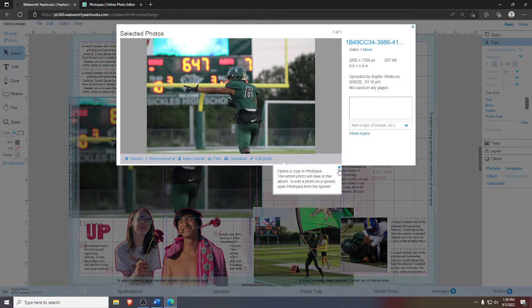Yeah, it opens a copy. No, it doesn't, it just freaking crashes, excuse me.